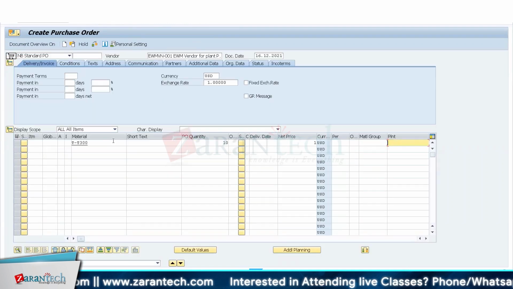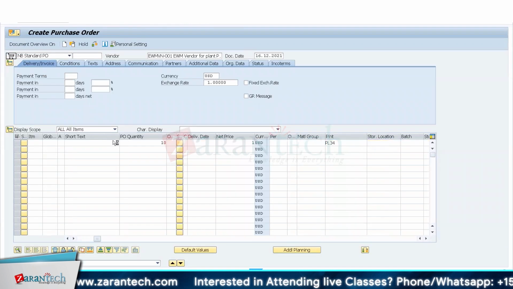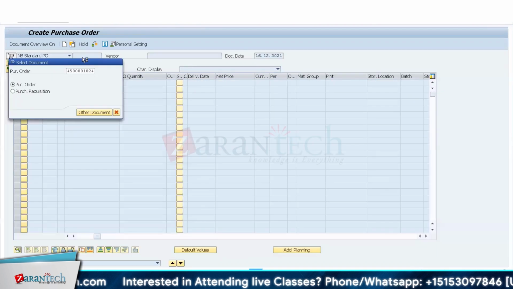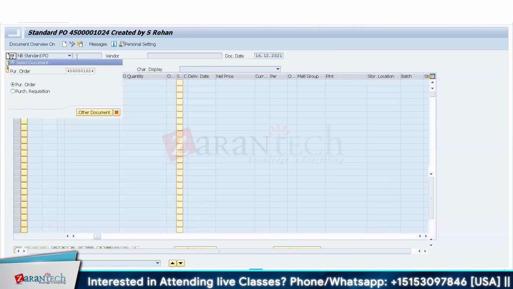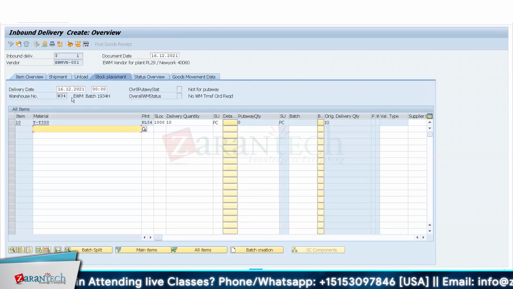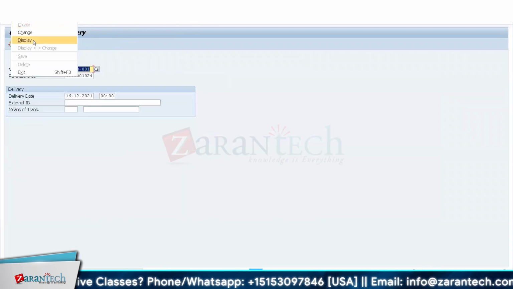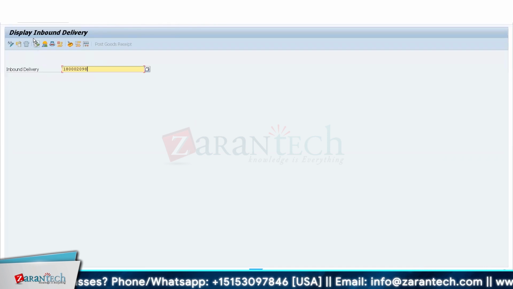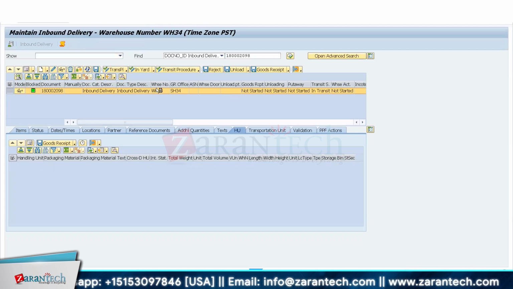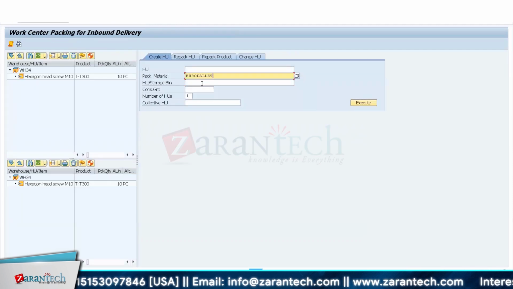For now, SPL30, location 1000, confirmation control keys maintained, and save it. 1024 is the purchase order. Let's create an inbound delivery for putaway. The warehouse is coming up fine. Let's save it. This is my delivery 2098. Go to EWM PRDI. We don't have a pack spec for this, so let me pack it manually.